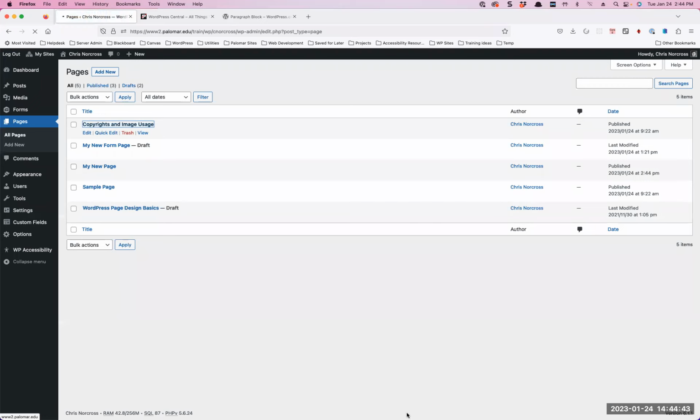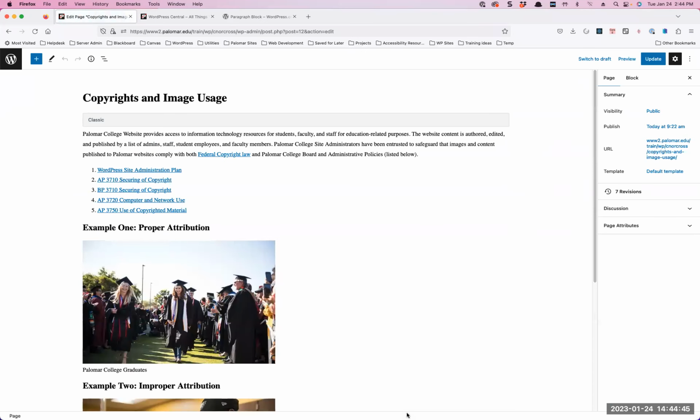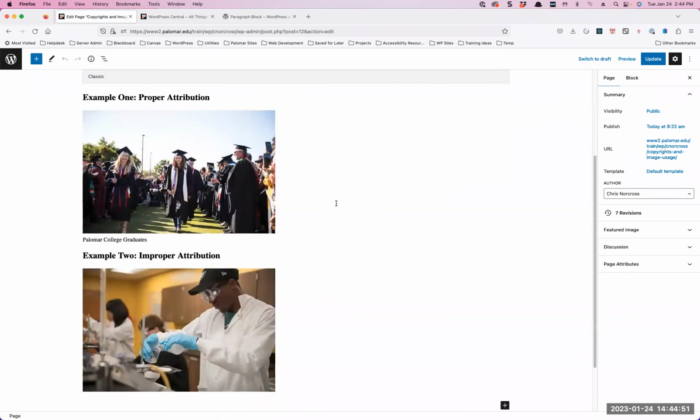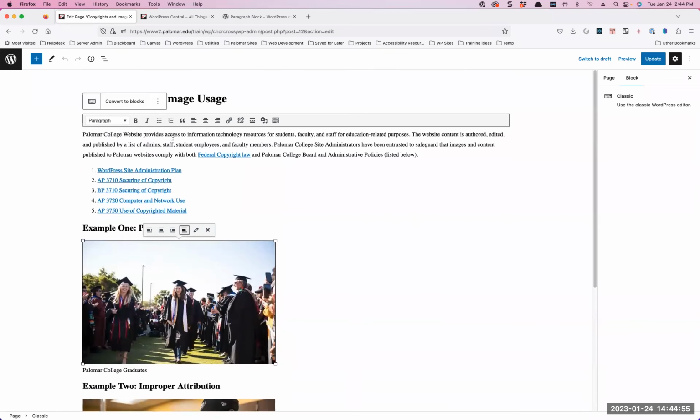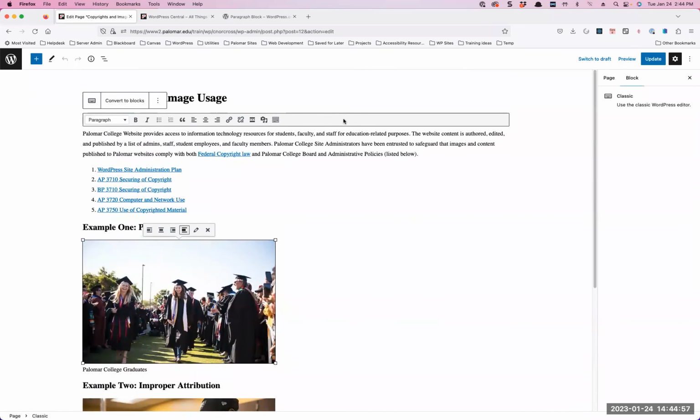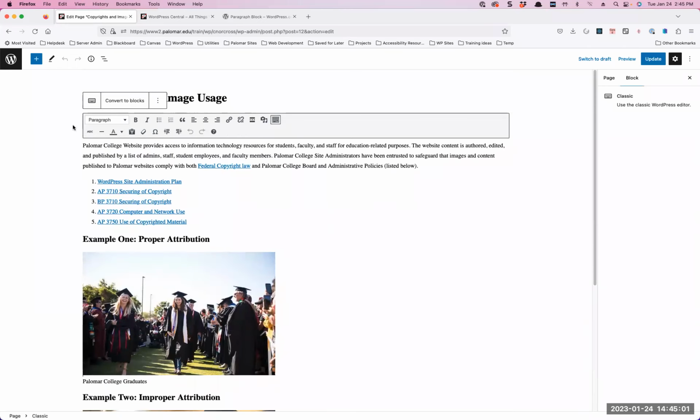This page was originally set up in the classic editor. So when it was converted to the block editor, what it did is put everything in what's called a classic block. All this content here isn't separate blocks. It's just a single block with everything inside it. And it has all the options that I'm used to seeing in the classic editor. This should look very familiar to anybody that's used to using the classic editor.